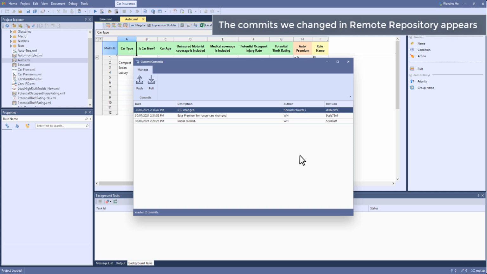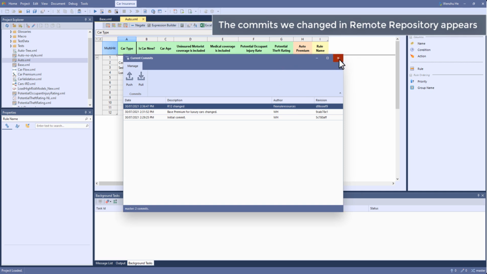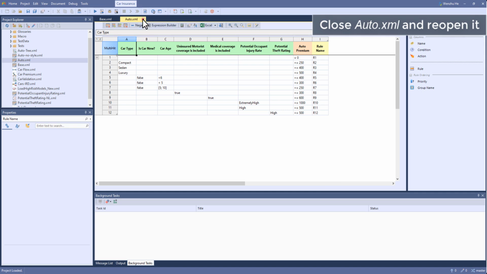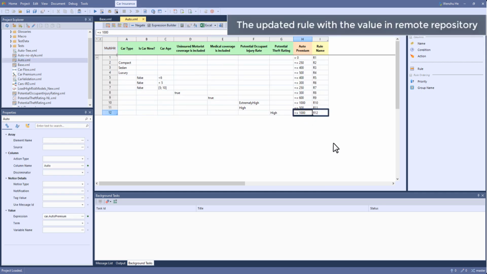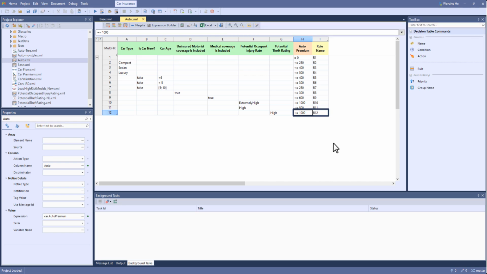It successfully pulled the commits from the remote repository. Close the window, close auto.xml, and reopen it. Now we can see the data in R12 has changed to 1000, reflecting the changes we made in the remote repository.